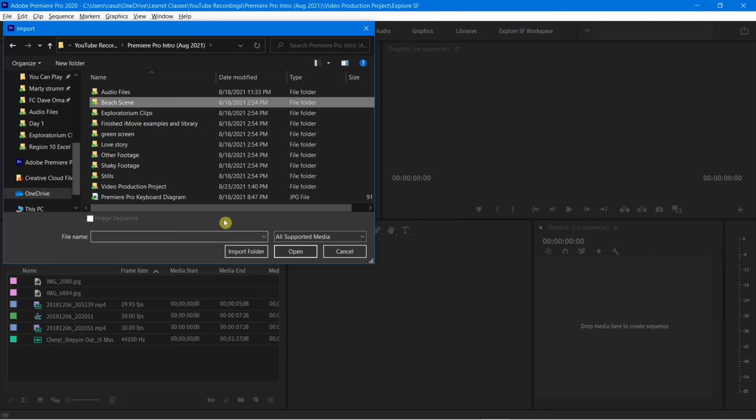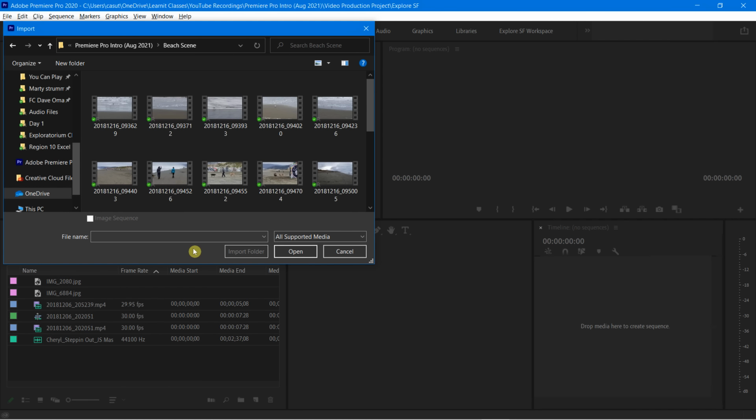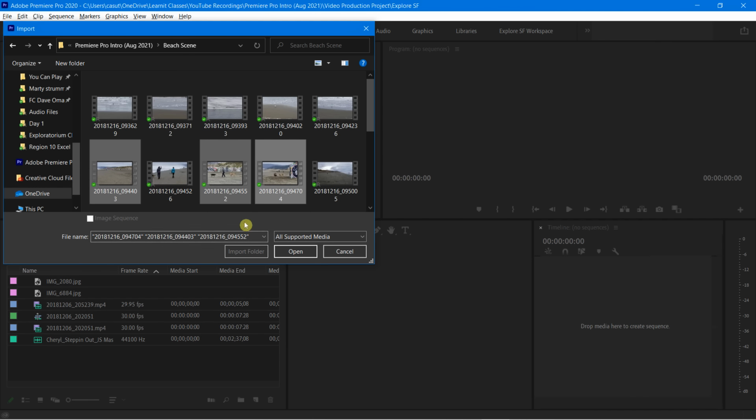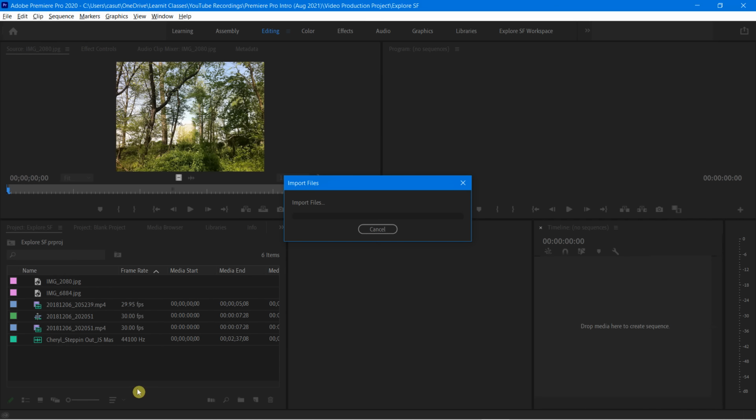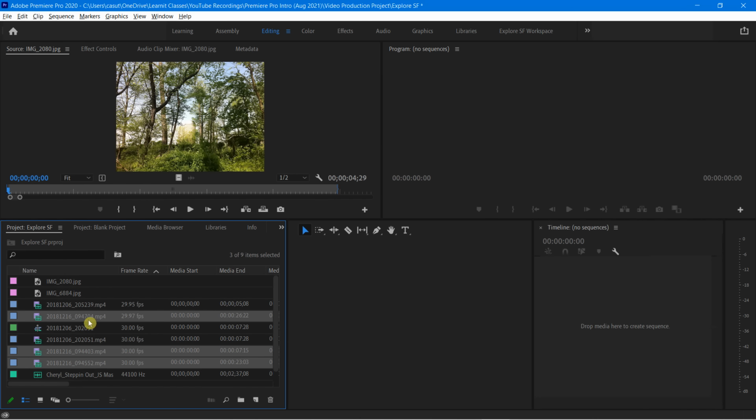Let's come over to here. Let's go to the beach scene. And this time I'm going to bring in 2 or 3 at a time. So I'm just going to click on one, hold on the Control or Command key, and then notice how I'm selecting them non-contiguously, right? They're not next to each other, but I can very easily select them separately. And I click Open, and then bam, there you are.